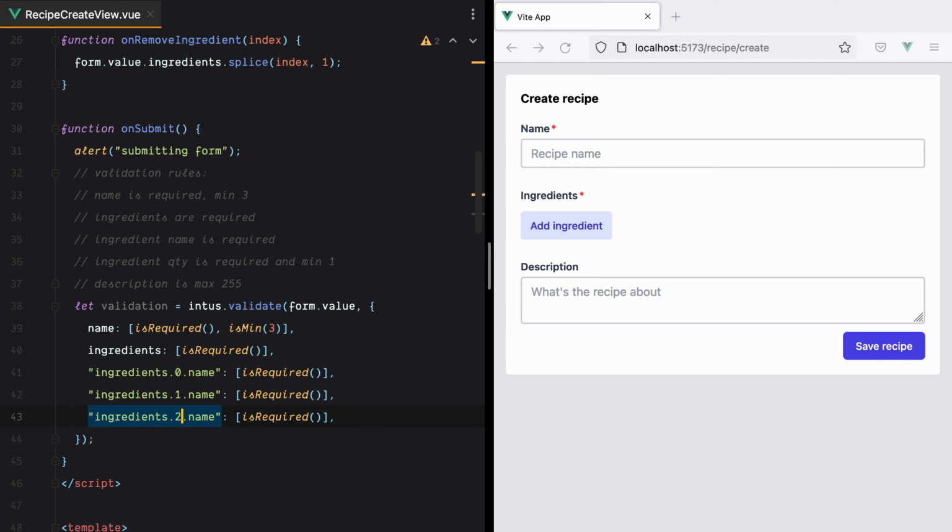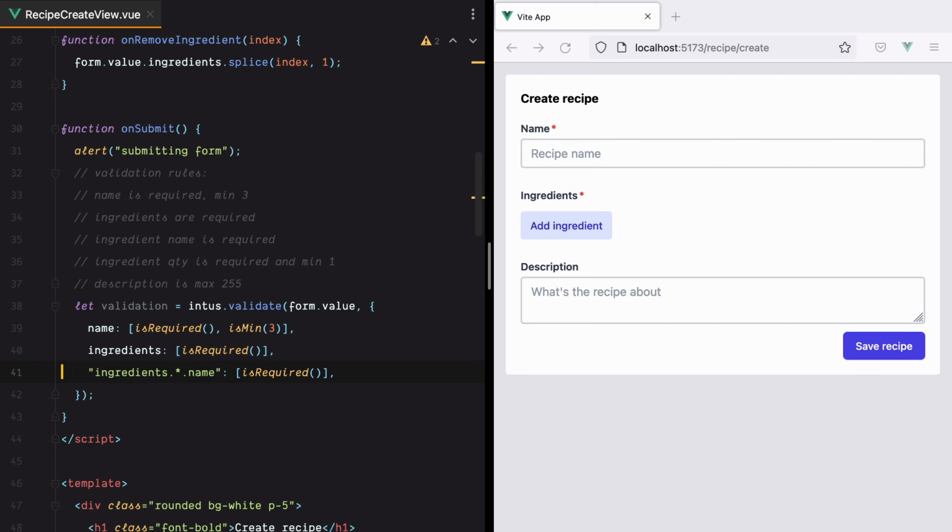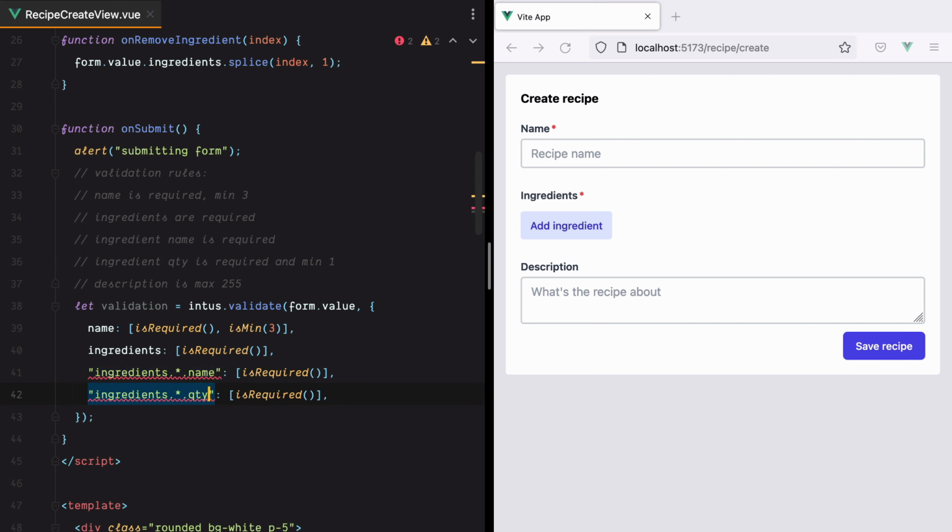The problem is we don't know how many items that array will have. And this is where the wildcard comes into play. We replace the number with a wildcard, remove the other ones, and this will make it so that the rules are applied to every item inside the ingredients array. Let's do the same for the ingredient quantity. I'll duplicate this, say quantity is required and isMin 1.